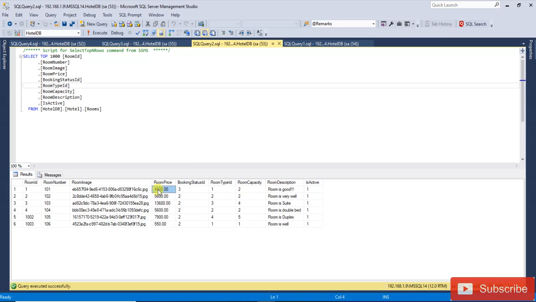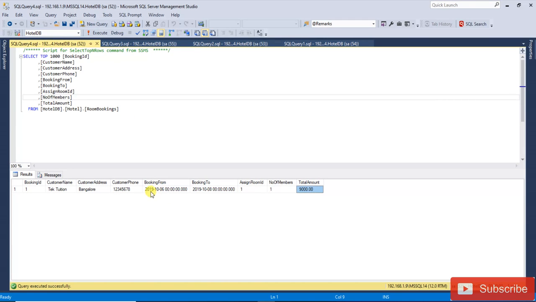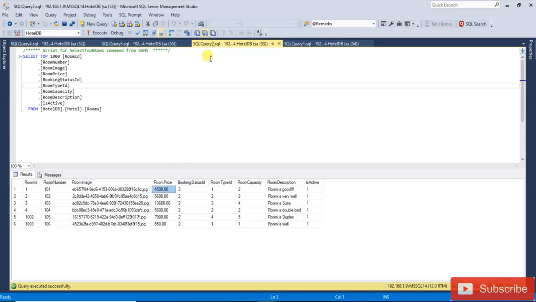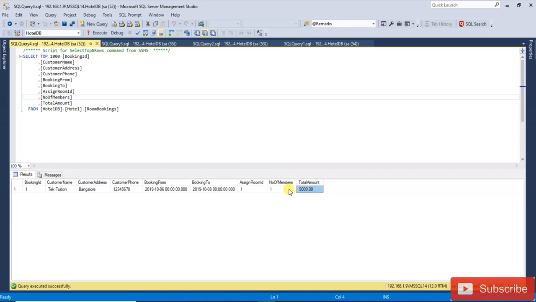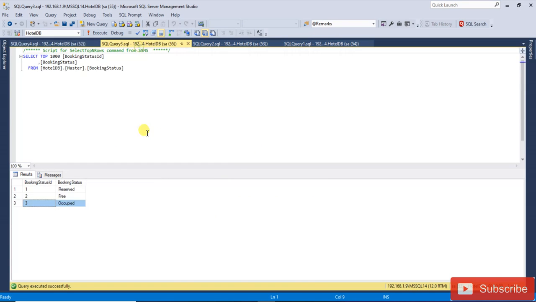So here if you calculate, this one is 4500, so it's for 2 days, because in that hotel booking it's booking from 6 to 8. See, booking from 6 to 8 means 2 days. If you calculate 4500 into 2, it's your 9000. Okay, that is done.